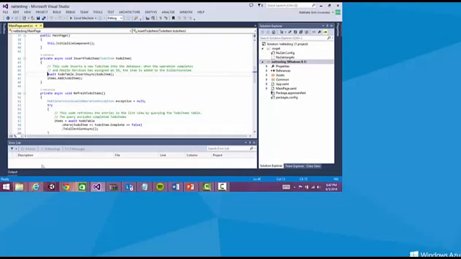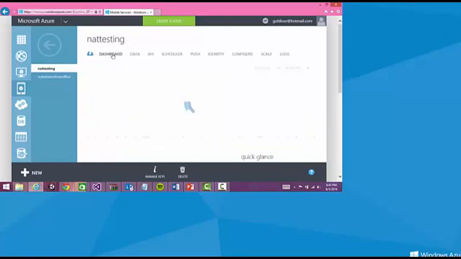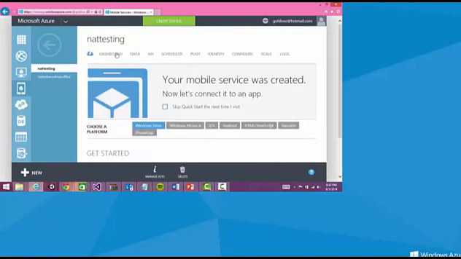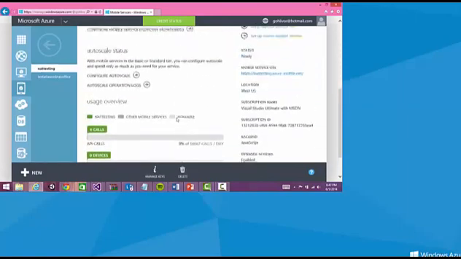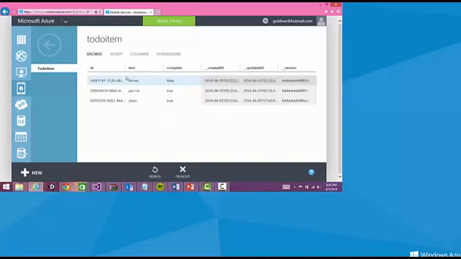And then when we go back to the Azure portal, you'll be able to see, so if you go back to the little cloud symbol, dashboard, data. Okay, so if we go back to data, we can see what I created here in my to-do list. So, okay, so it did save.